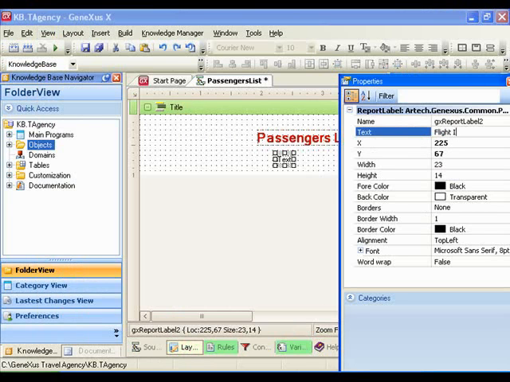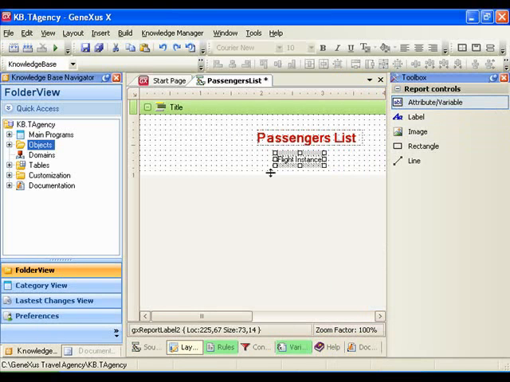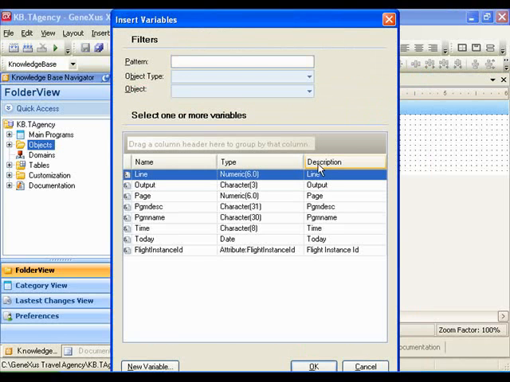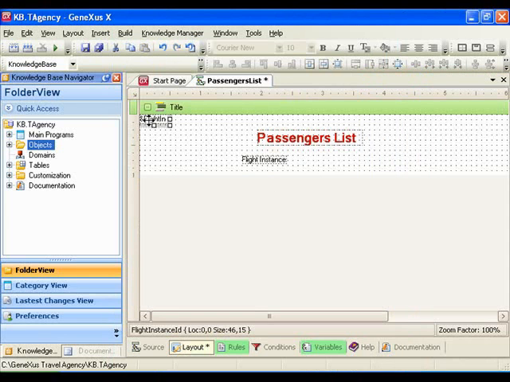So we insert the text, sorry. Call it flight instance. And here we'll insert the variable which we received as a parameter. It will display the identifier for this flight instance.